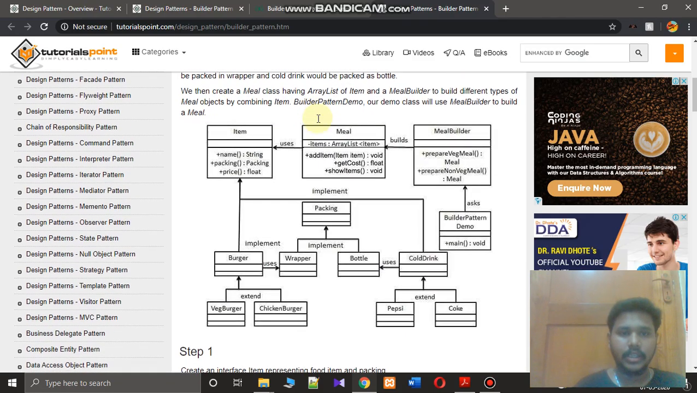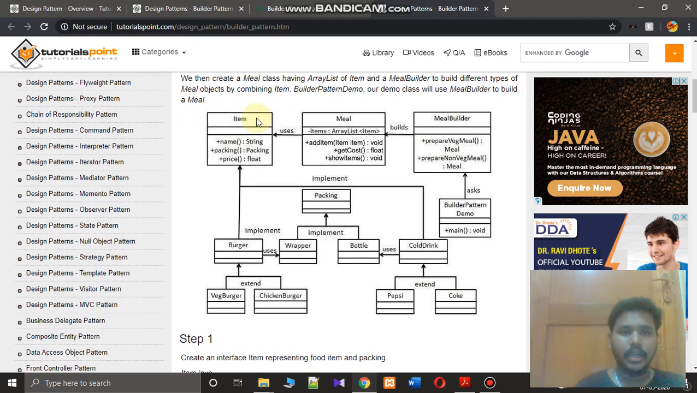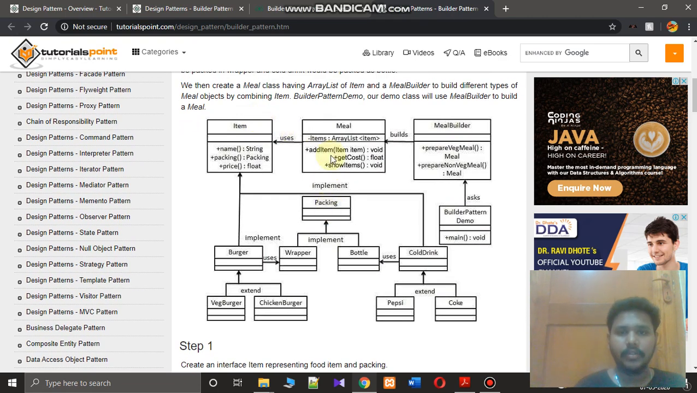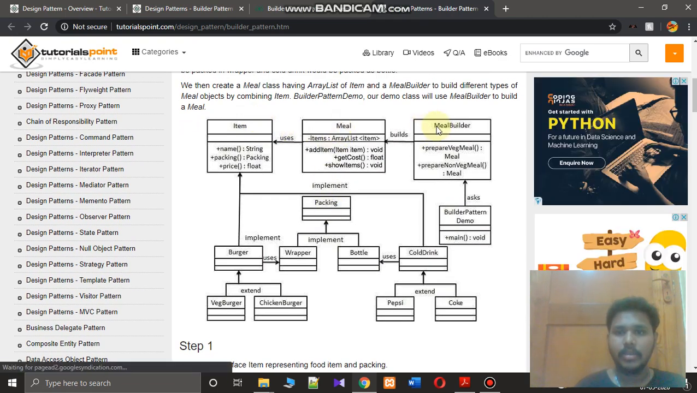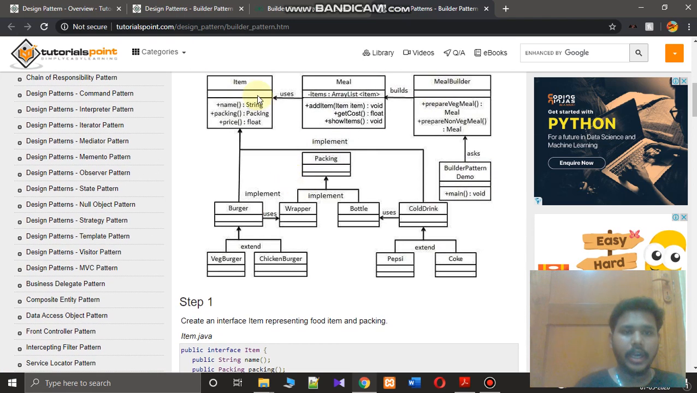So here is a basic example. Item is my interface and packing is my interface. Meal is my class and meal builder is the builder pattern. And here is a builder pattern demo, a small thing. The item will have a name and can be used in a packing, with price as a float and name as a string. In the meal class, I can add an item, I can get the cost of the item, and I can display the item.